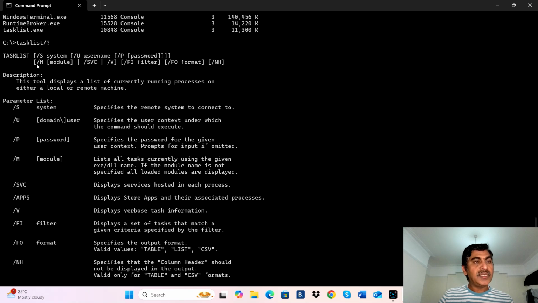this is the way to write the command, task list slash. If you use the slash s, it specifies the remote system we can connect to. Or if you use slash u, that means the context under which the command should execute. So there are some important things we can achieve from here. For example, slash m module will list all the tasks currently using the given exe or DLL name. If the module name is not specified, all loaded modules are displayed.